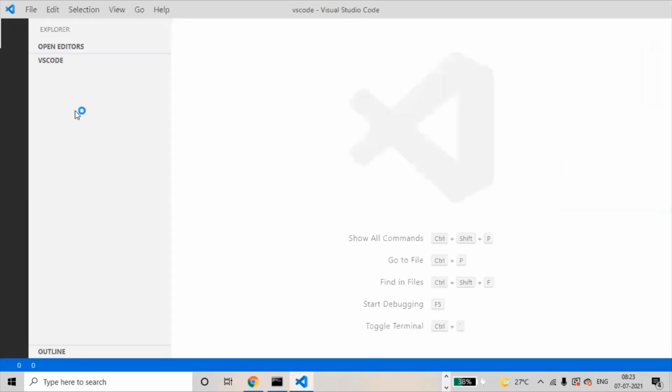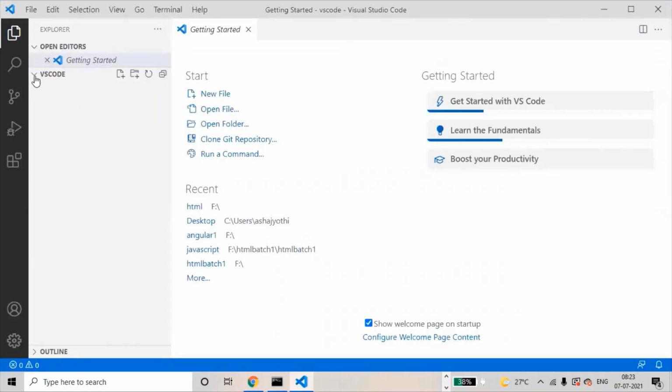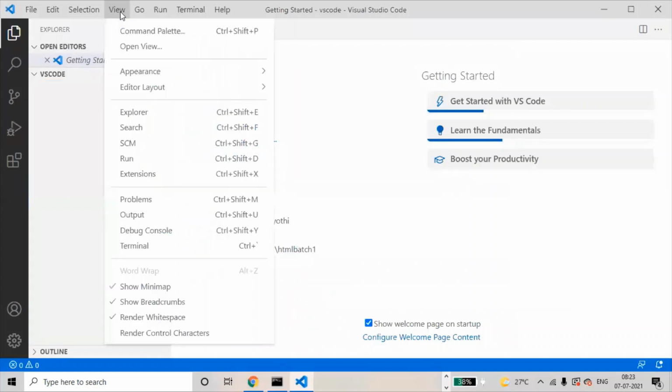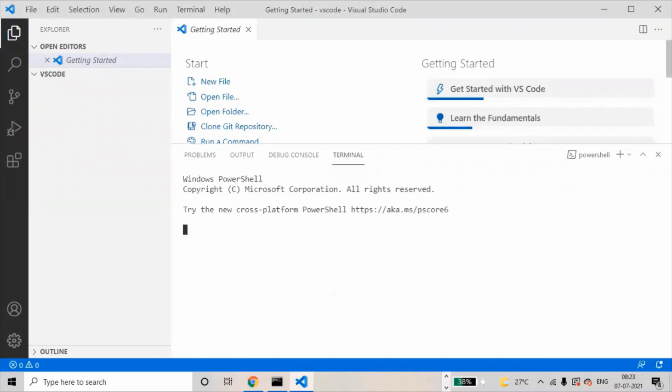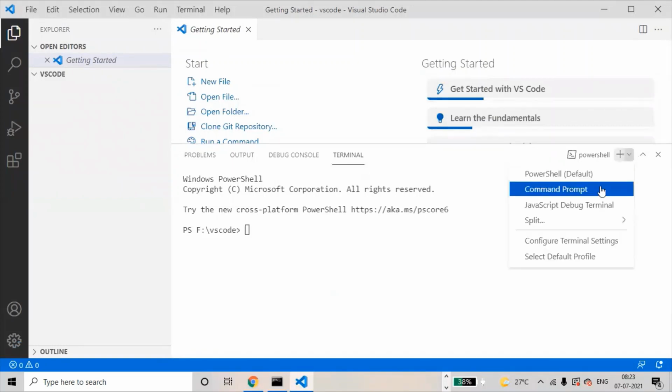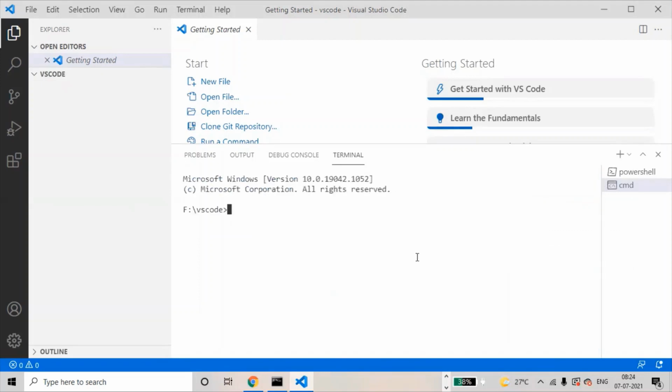This is the advanced level code editor. See, VS Code. Here we can add a file or a folder if we want. This is the Explorer window. Then View, Terminal. It is a terminal window. An inbuilt command prompt is available here. It is a command window.